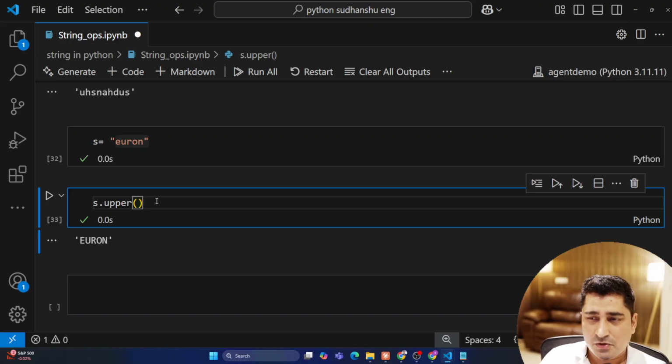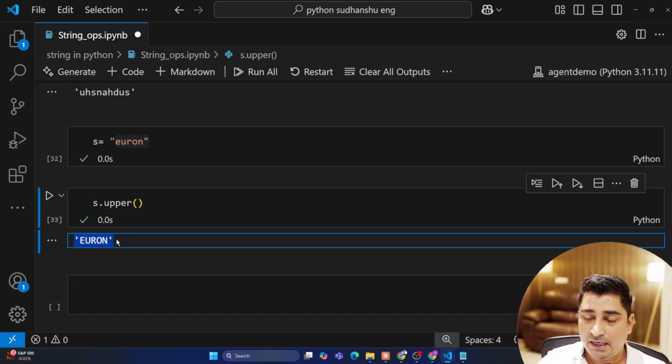You are not supposed to remember all of these functions, but at least try to execute those functions once, and then maybe you can leave it. That's completely fine. You will be able to use it whenever it is required. But this is how things are going to work. So s dot upper is going to convert your string data into uppercase.